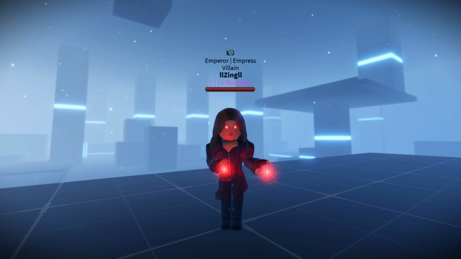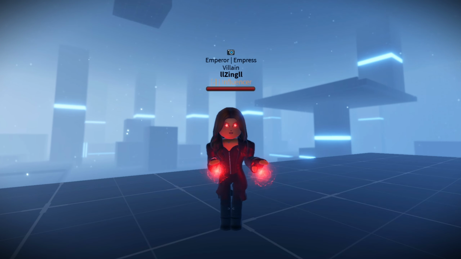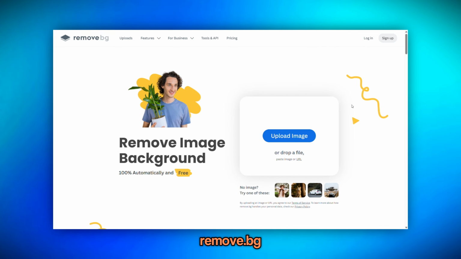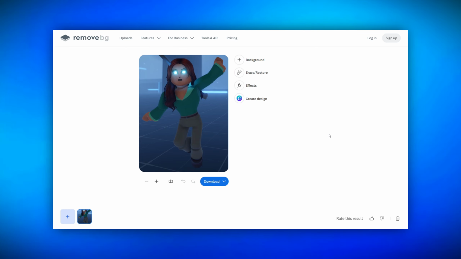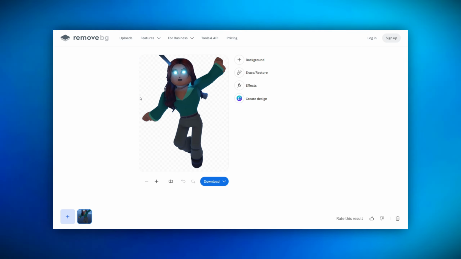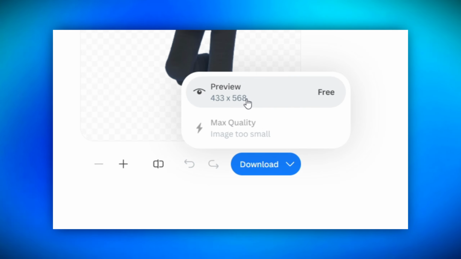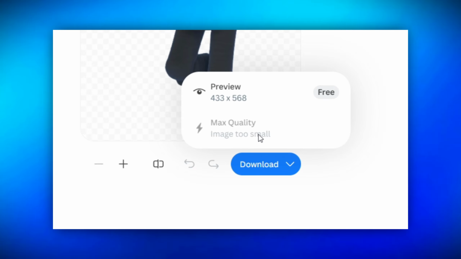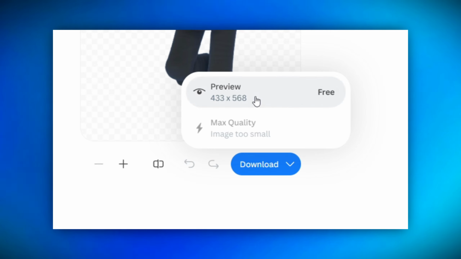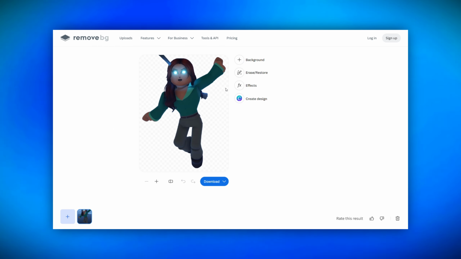So the next step is removing the background of the characters within your thumbnail. For this, I use a website called remove.bg. What this website does is if you upload a photo, it'll automatically remove the background for you, and it works great for Roblox characters. In order to have the full HD version of the removed photo, you do need to subscribe to their website, but I honestly think if you do the preview version and download it, it doesn't make that much of a difference. And by the way, you can also edit the picture to be high quality in the future regardless.